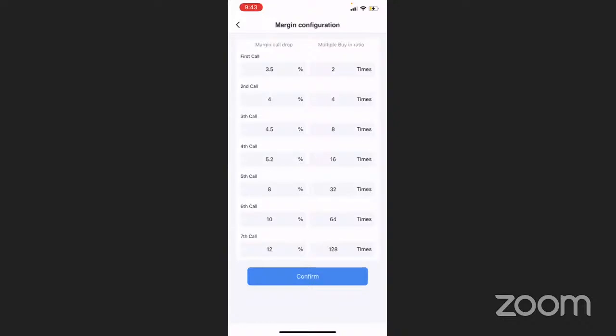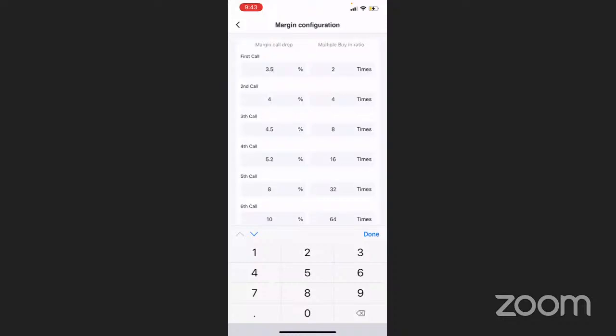This is very simple. It only means that if the coin goes down by 3.5%, how many margin calls, how many times must the robot buy for you? So if you started with $10, then it must buy for you 2 times, which you can change to a 1 if you like. And if it goes down, the second call, if it goes down by 4%, the bot must buy for you 4 more times.